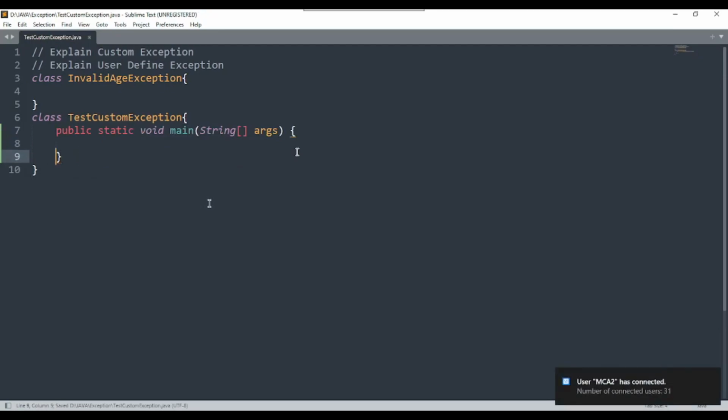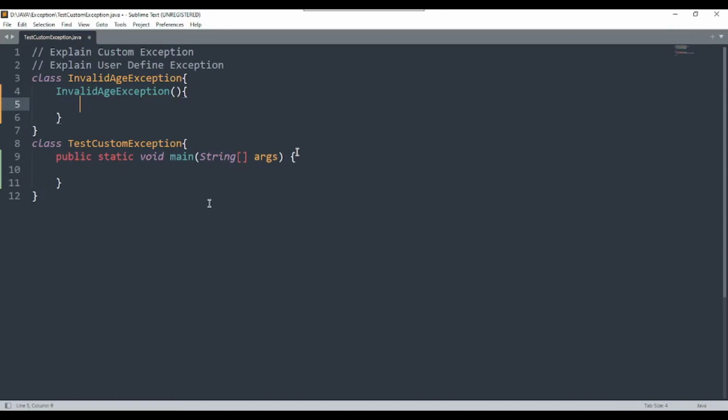Here what we have done, we have created a class named invalid age exception, and this class will be our custom exception. You can give any name to the class. I will create a constructor for this class. The constructor name is invalid age exception because the class name and method name are the same. At that time the method is called a constructor, right? So here I am creating a constructor for our custom exception class. The name of the class is invalid age exception, and the name of the exception is also invalid age exception.